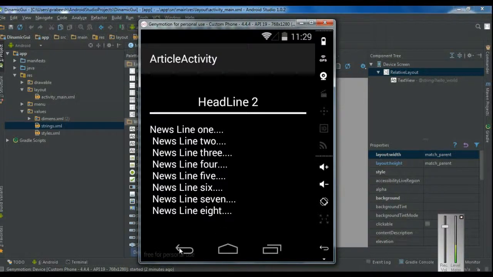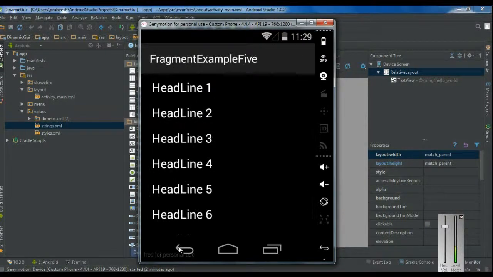So if the same application runs on a large display, it will show two fragments side by side. The first fragment will display the headlines and the second fragment will display the news article. But if the same application runs on a small display device, it will show only the headline fragment. Whenever the user selects one of the headlines, it will display another activity that contains the second fragment, and the second fragment displays the news article corresponding to the user's selection. So now we are going to create this application.